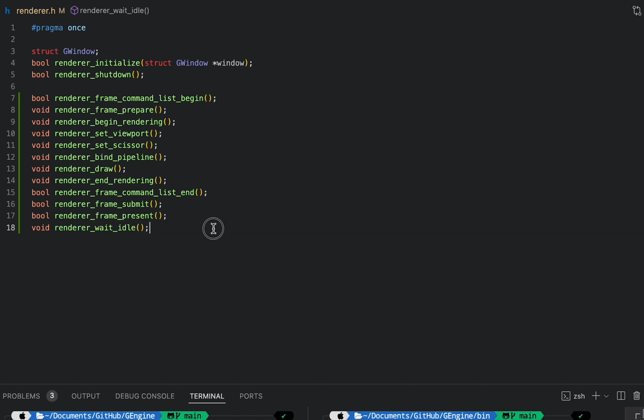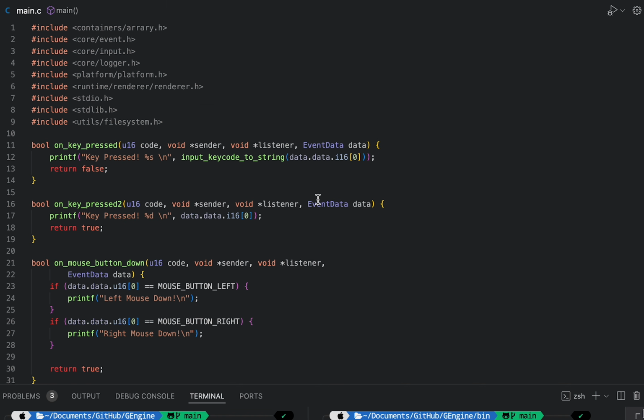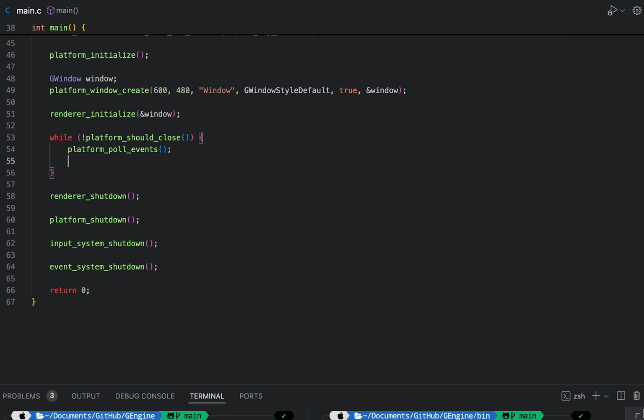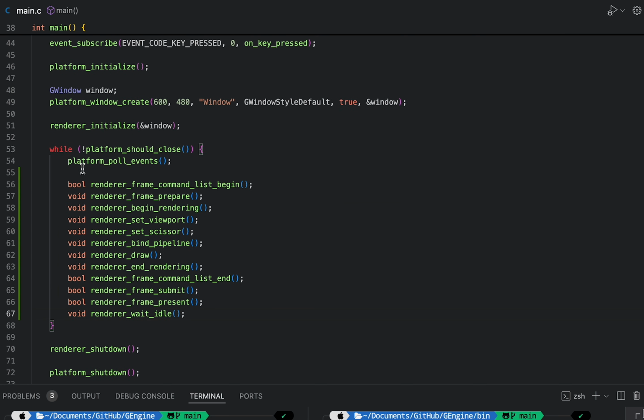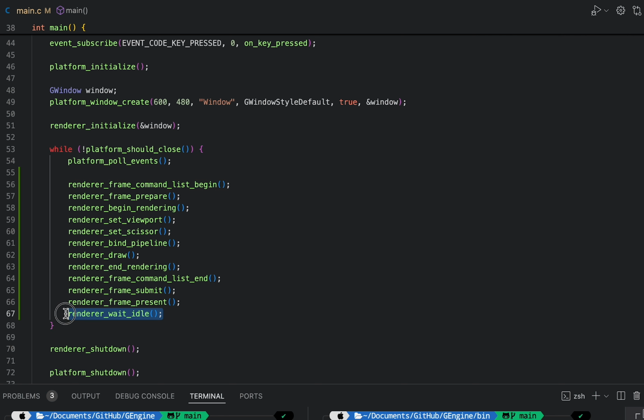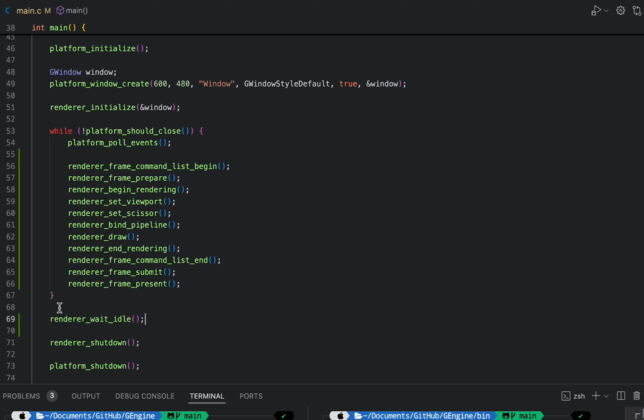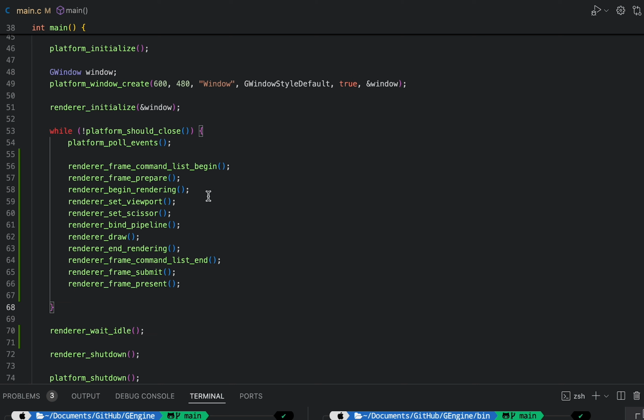Then just copy again all of these. Then go down to your main.c, and then in your loop just paste all of that in here and just get rid of these. Okay, and just move the render idle outside of that and put this in here. So what's happening here? So we're beginning our command buffer, then we prepare the frame.